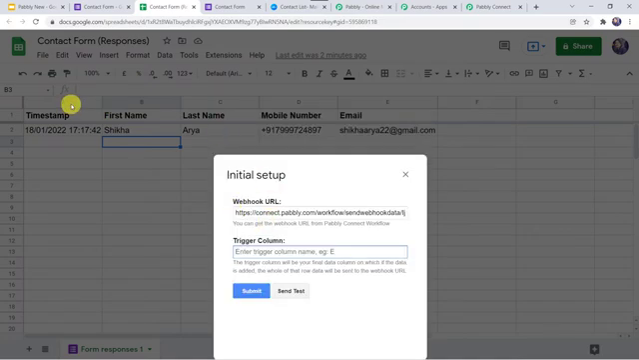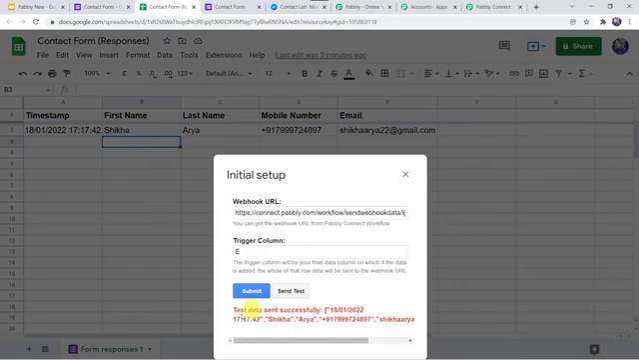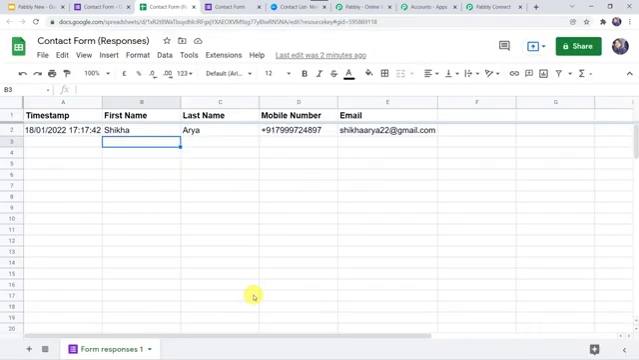So here you can see that I have the data from column A till column E. So I want the data to be captured till column E. So I will give the trigger column as column E over here. Okay. Say if you have the data till column G and you want the data to be captured till column G, so you have to give the trigger column as column G over here. Okay. So let's click on send test. Test data sent successfully. Okay. And let's click on submit.